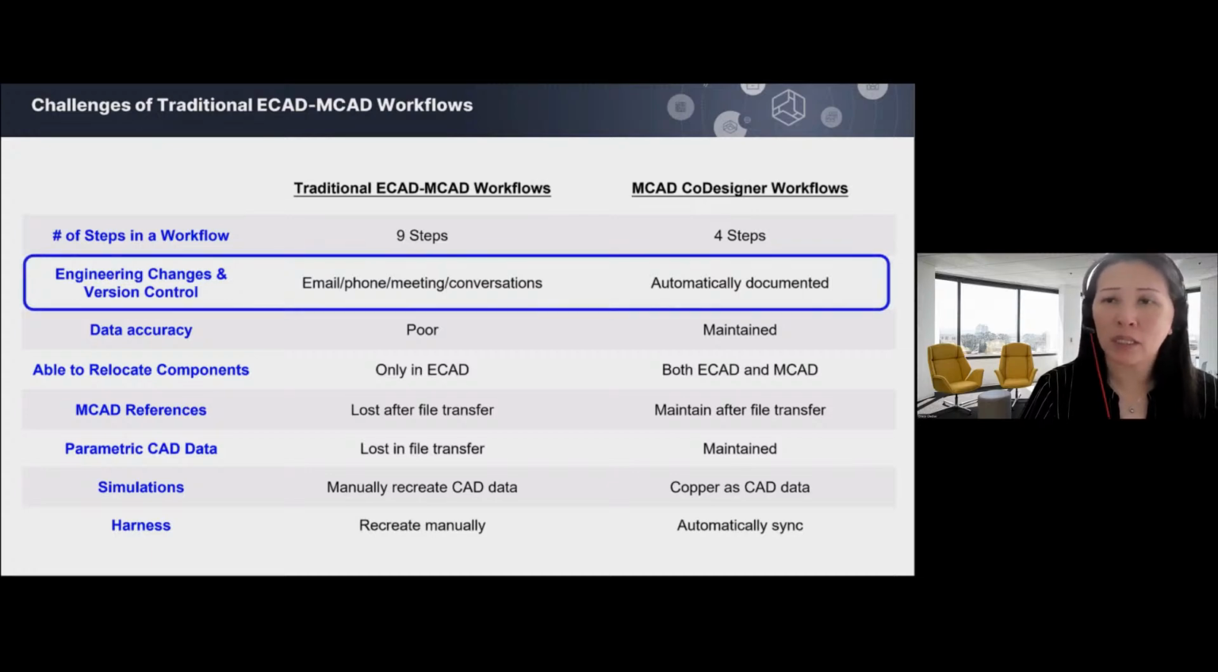Forget the chaotic mix of emails, phone calls, meetings, and conversations for engineering changes and version control. MCAD CoDesigner automatically documents every single move, giving you a clear and traceable history so you always know your design status.